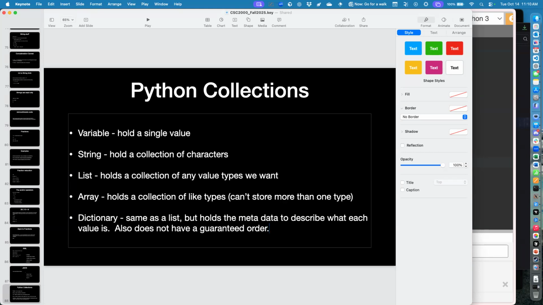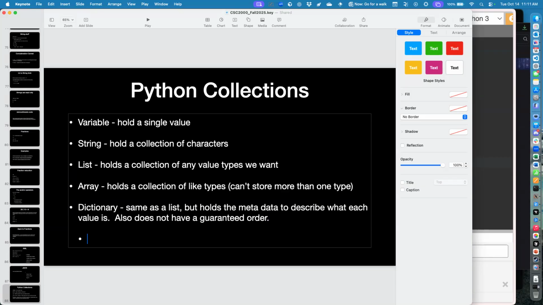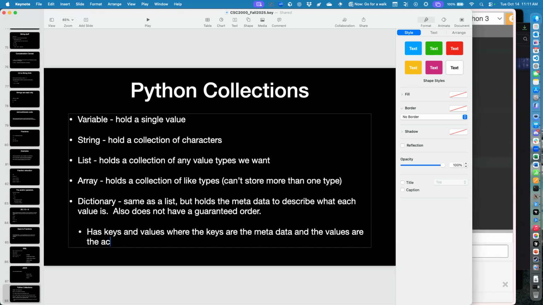Make some sense? Okay. So it's not our purview to know how it's representing that under the hood or how it's storing that. So you can't just iterate through it from beginning to end based on bucket number. You can iterate through the keys. So a dictionary has keys and values where the keys are the metadata and the values are the actual data. This is JSON. JSON looks like Python dictionaries. It's all the same thing.